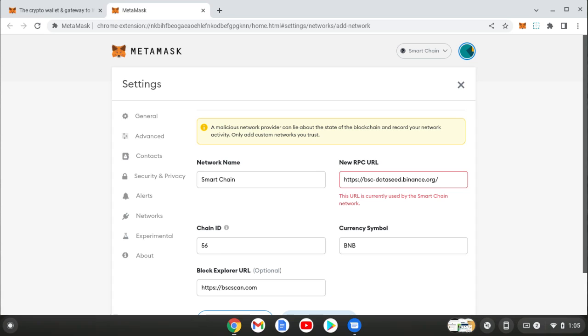Okay, today I'm gonna show you guys how to add Smart Chain onto your MetaMask app. Okay, first you have to download MetaMask to your computer or to your phone. Once you get it downloaded, you go right here in the corner.